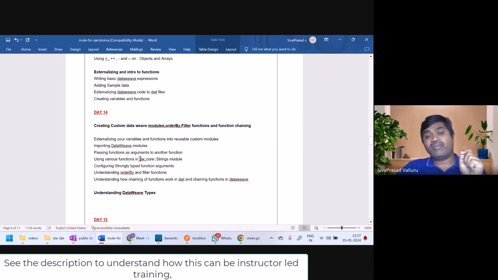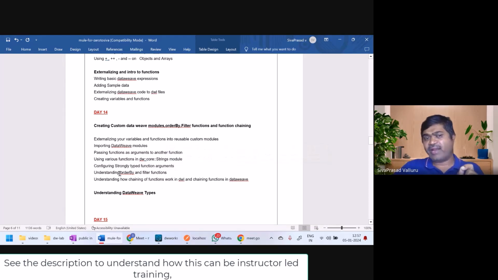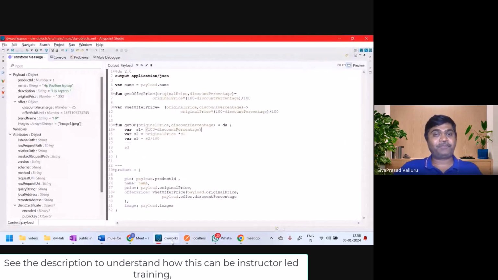And then we will see various important functions in a module called the Strings module. And also we will discuss how to configure strongly typed function arguments. And most importantly, we'll understand existing functions called filter and orderBy. During this discussion, you will get a very good idea about DataWeave. And then we will finally see how to chain functions in DWL. So without wasting time, let us get started.